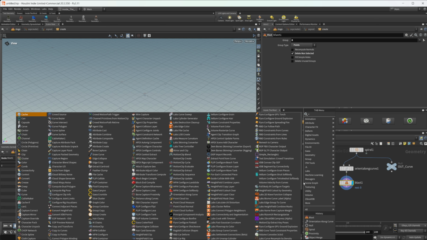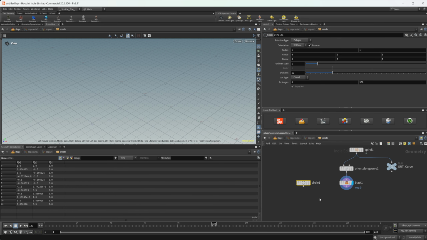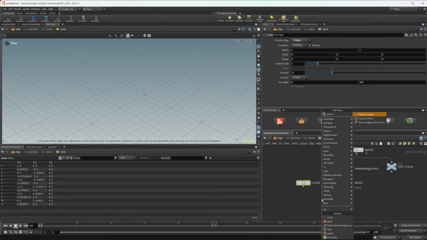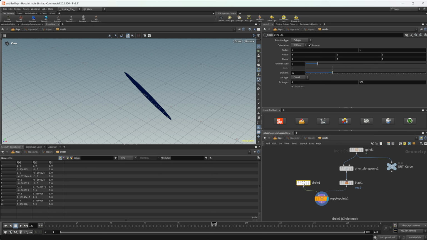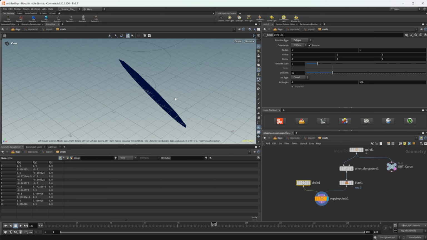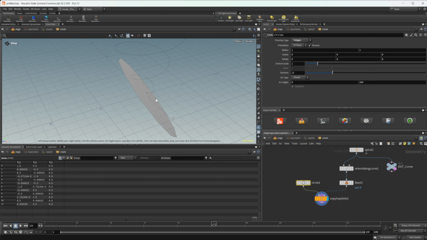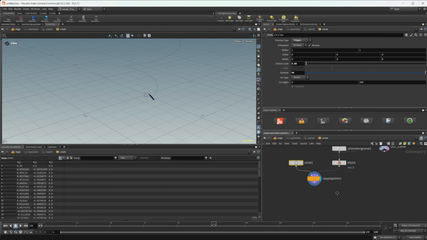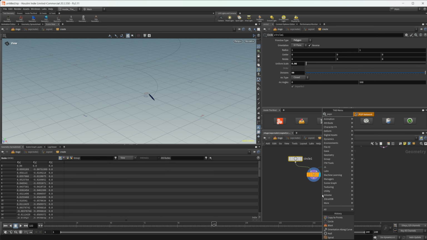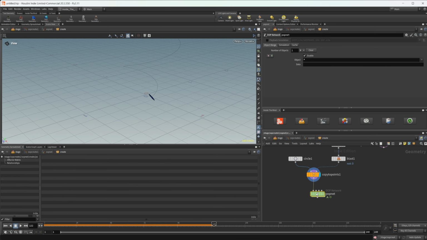And then I'm going to drop down a circle and a copy to points. And we will wire both of these in, and we can take a look here. This is way too large. If I take a look at this, you can see that it is following the orientation of our curve though. So let's take this and increase the divisions, and let's just crank this size down quite a bit. Something like that should work. And then we can drop down our PopNet and wire that in to the first input there.